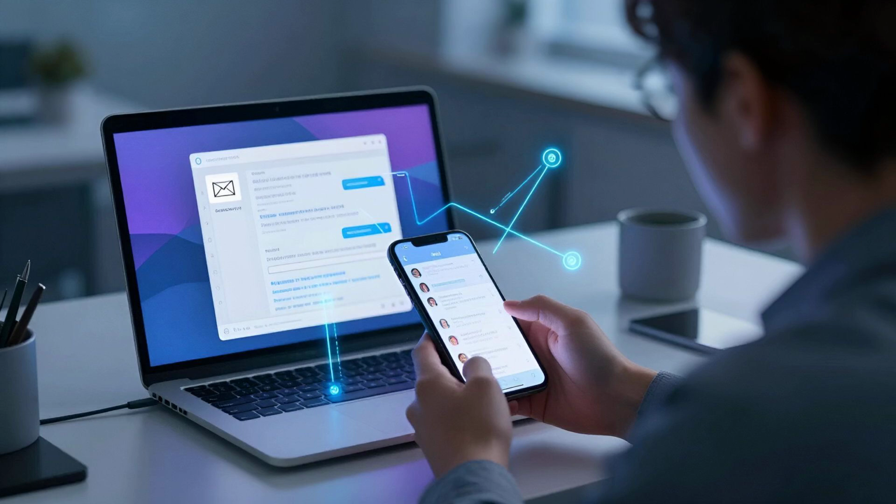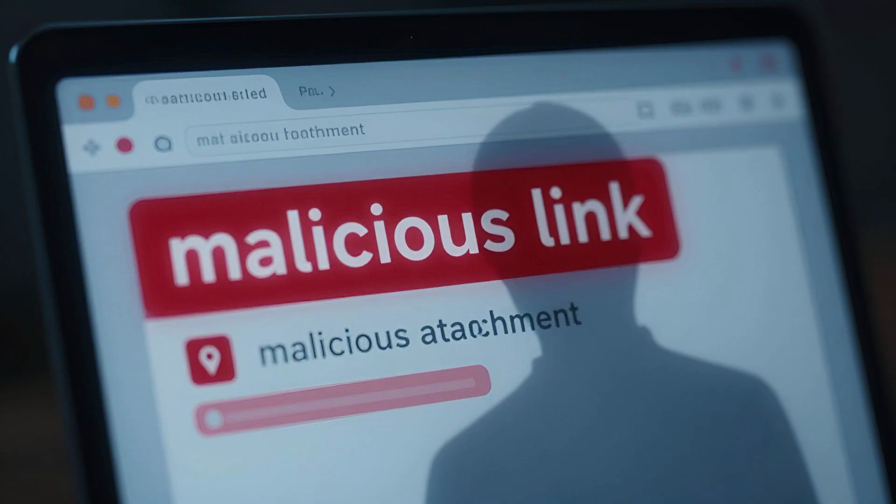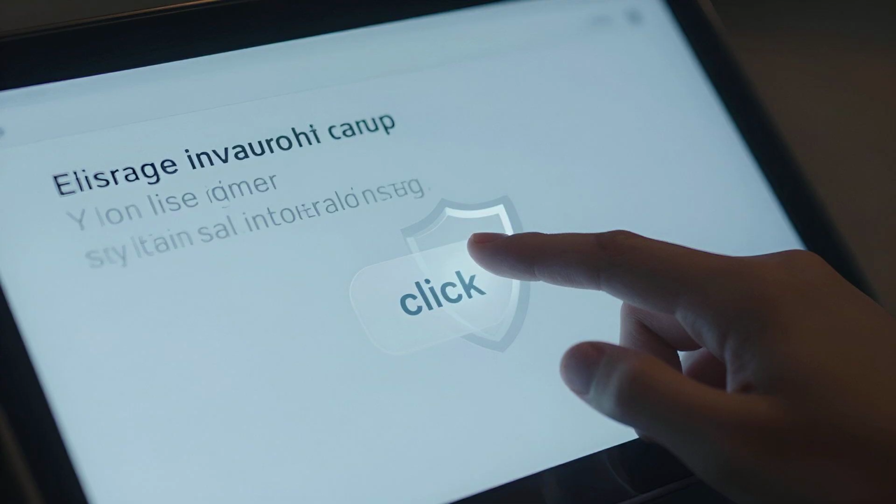Message-based attack surfaces exploit communication tools like email, text messages, social media, and instant messaging. Attackers use these channels to deliver malicious links, attachments, or messages that trick users into revealing sensitive information, which is why suspicious messages should always be treated with caution.